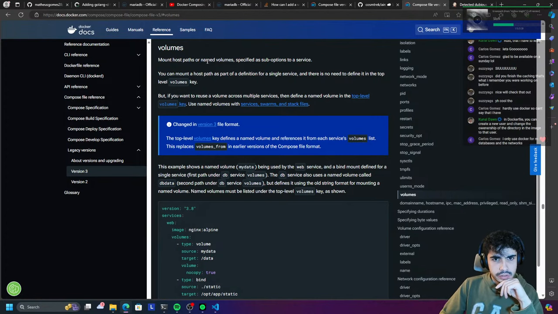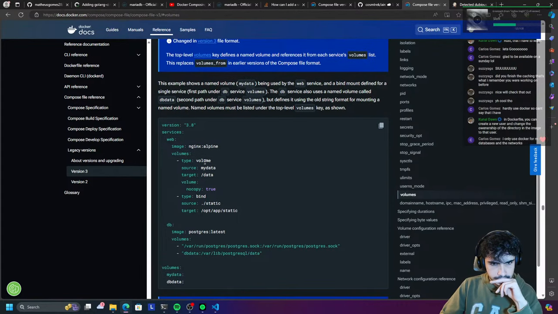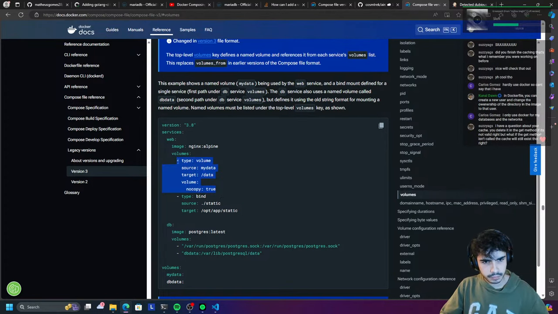Volumes, mount points, mount host path name volumes, specify as a sub option of the service. Okay, type volume, source data, target my data. All right, yeah, let's do that.